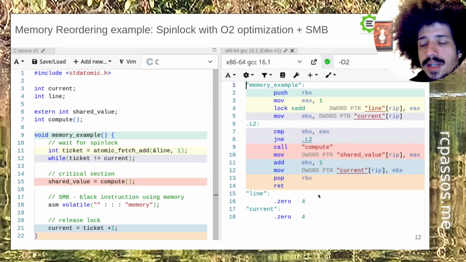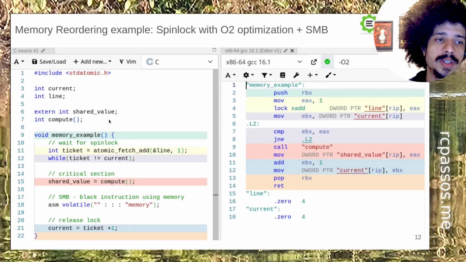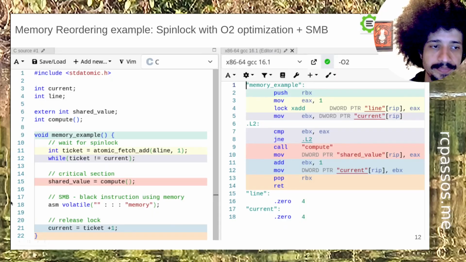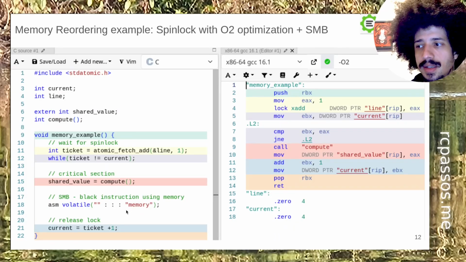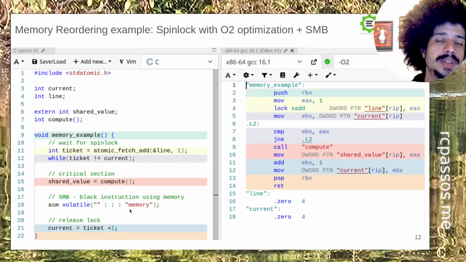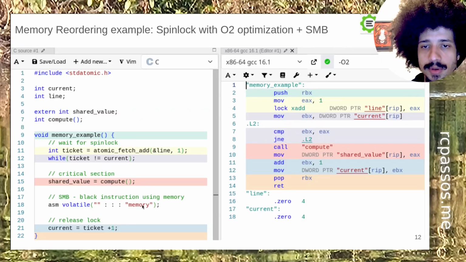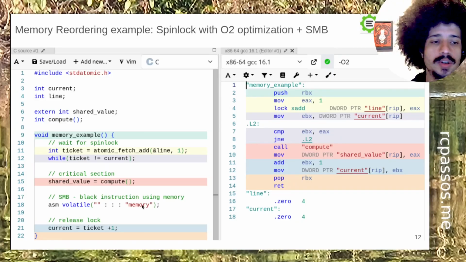Memory barriers are a way to tell the compilers that this cannot happen. The order we wrote here needs to be kept in the compiled version. The memory barrier here is a software one. It's just for the compiler. We are introducing an empty assembly instruction, and we're telling the compiler that this touches memory. What this means is the compiler will not try to change order here.